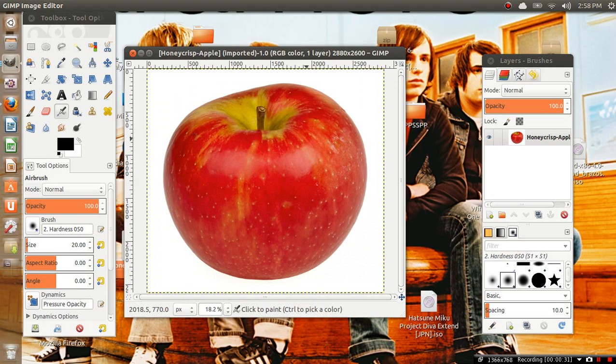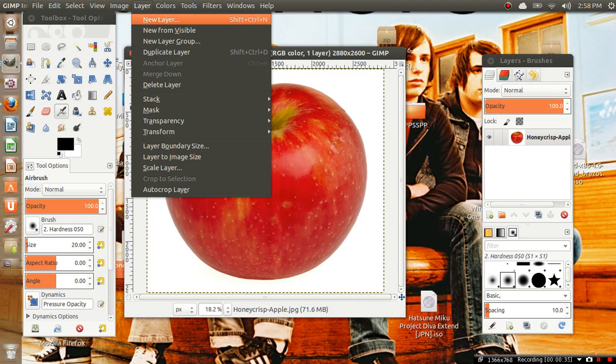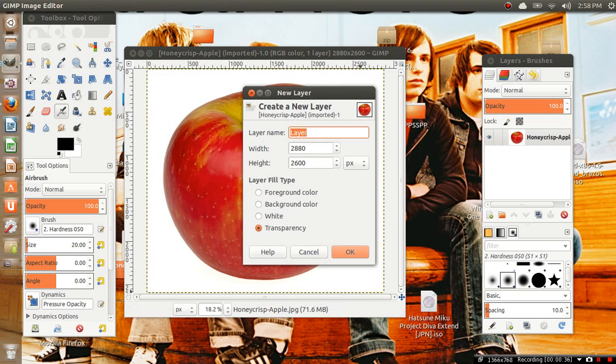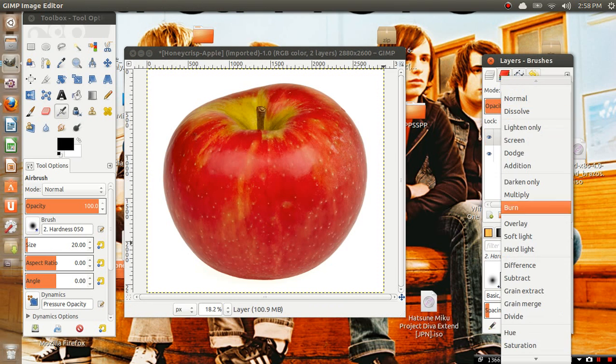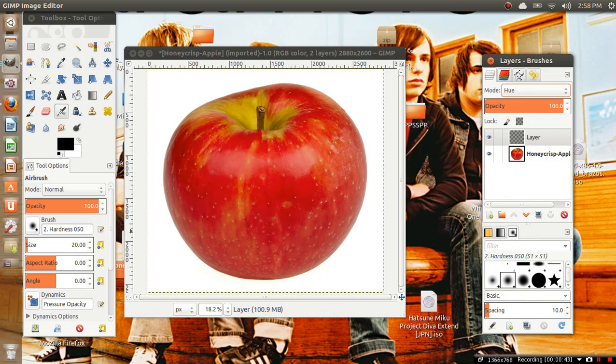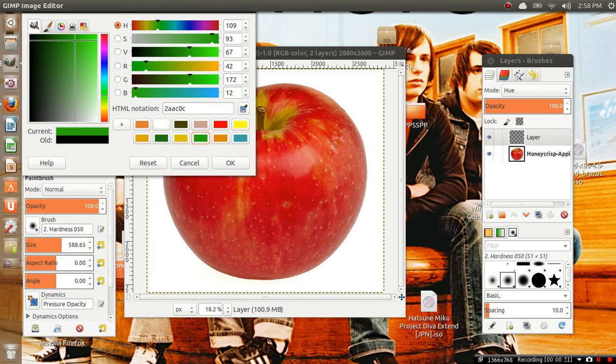Anyways, I got an apple. So let's go to new layer, transparency. Then click on the layer, then click hue. And after that, get your little brush. And let's say I want a green apple.